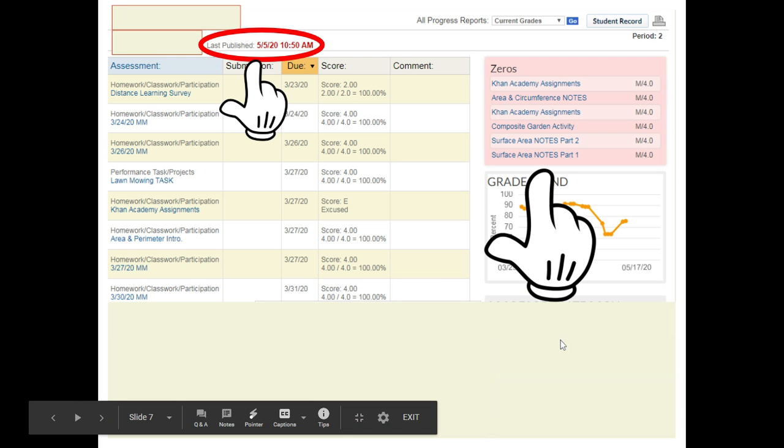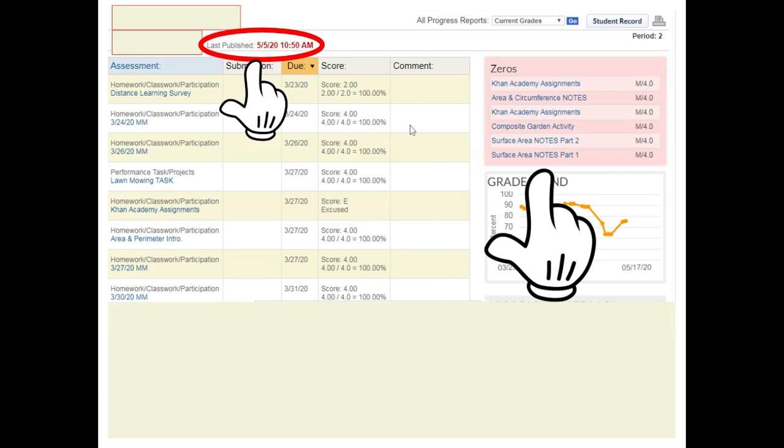So once you click on that, you'll be able to see a list of the assignments that are marked as zeros or missing. And then you can also see all of the assignments listed on the left side. You can see when this page was last published. So if you or your student thinks that you turned something in and it should be updated by now, just check and see when the last time the teacher published this page, and you'll be able to tell if the teacher may have missed updating it for you, or if they need a reminder to update that missing work.